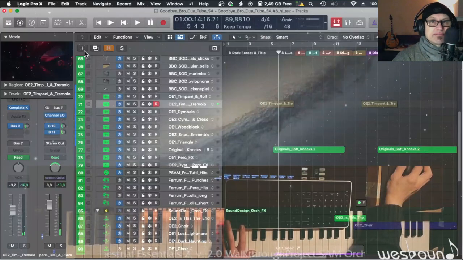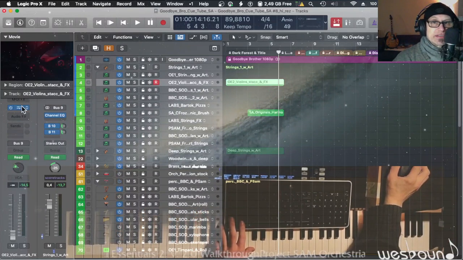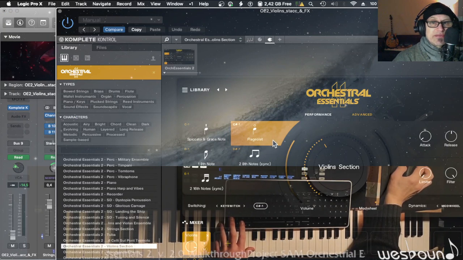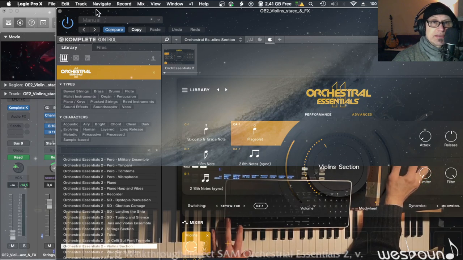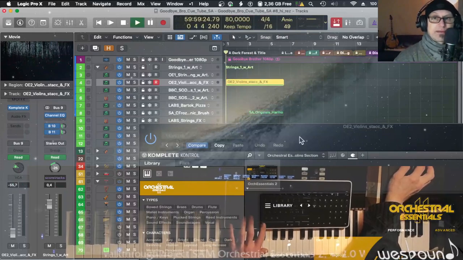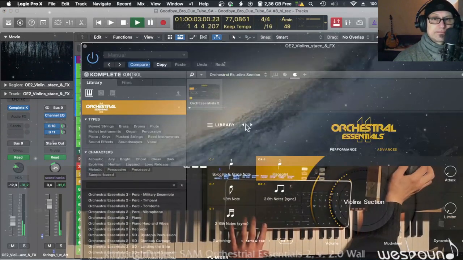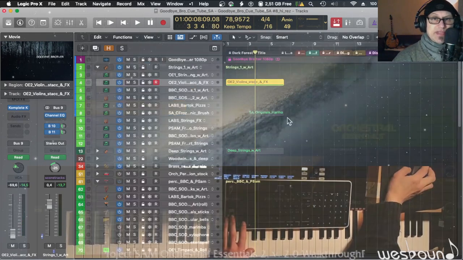So really minimal approach, just basically texture, lots of texture. I used Orchestral Essentials 2 with the flageolet for the violins. Flageolet, I think the technical term is col legno or harmonics, means that you hear the violinist not playing a regular note, but more like a harmonics kind of thing. Let's listen to that in isolation so you know what I'm talking about. Yeah, a kind of harmonics sound in a chord.